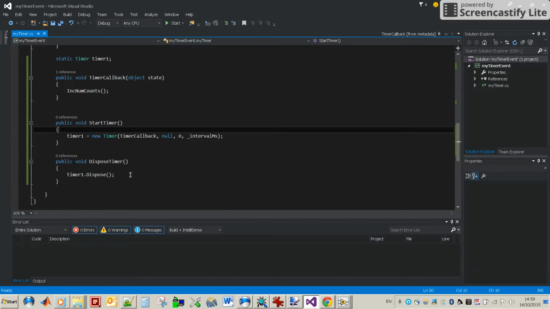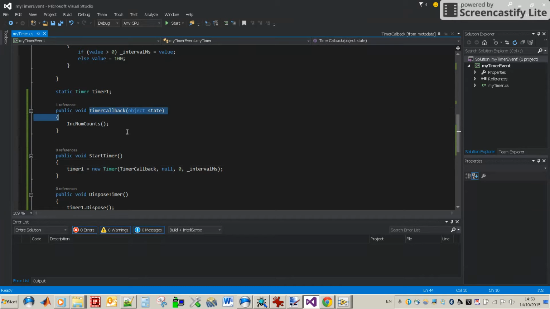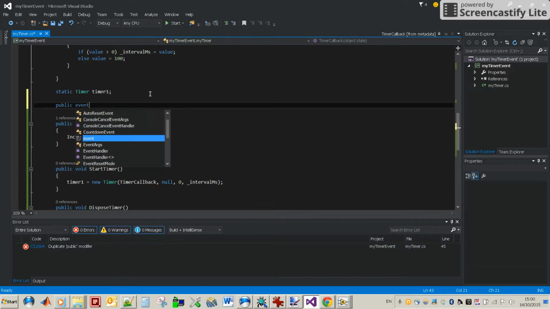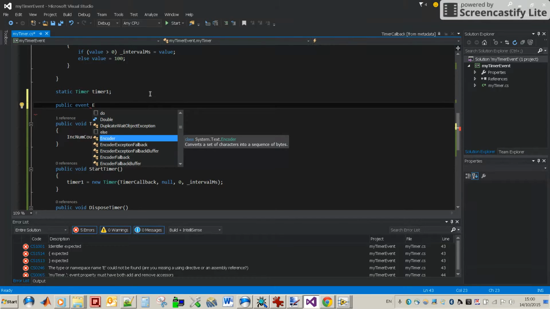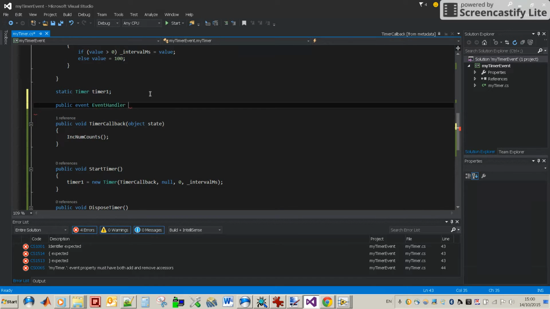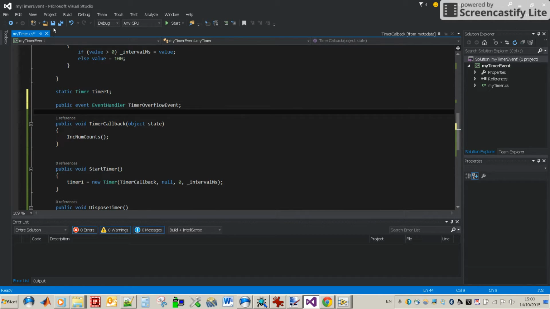So we've got a timer 1, and it's going to create this and call timer callback. But we also wanted to create an event. Right? So we're going to have a public event of the type event handler. And we're going to call it timer overflow event.